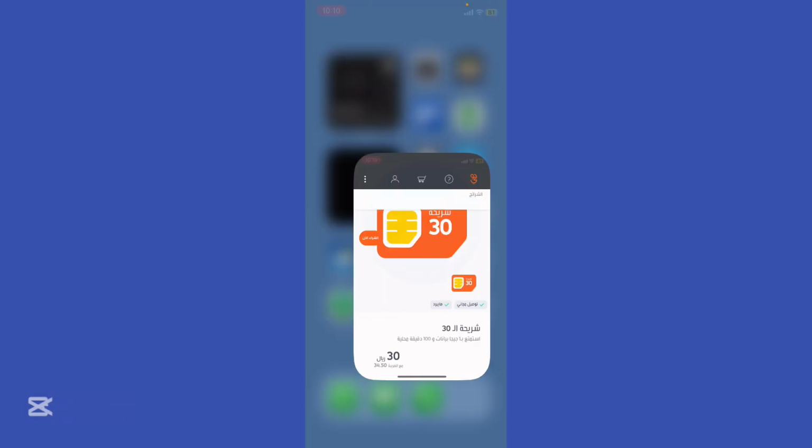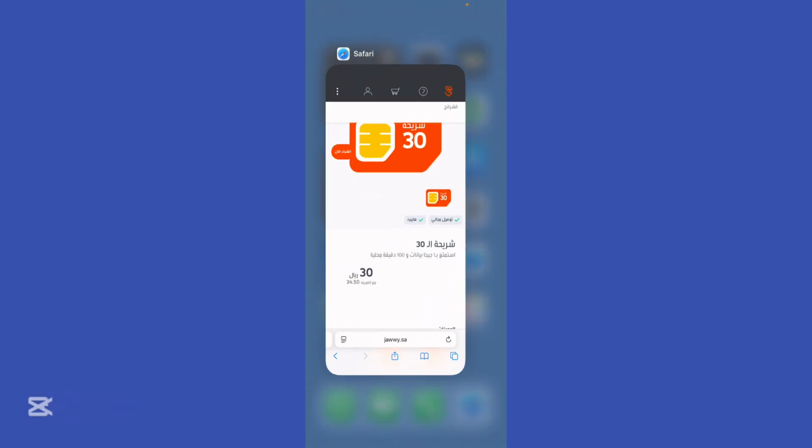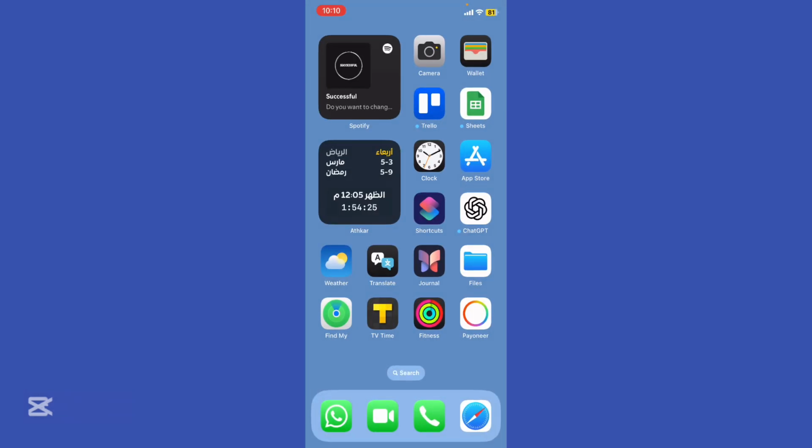And limit any data usage. Disable background apps and streaming to save data.